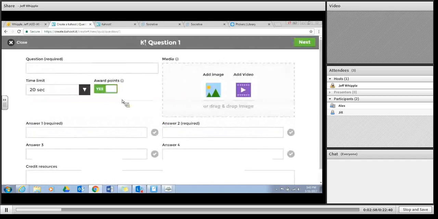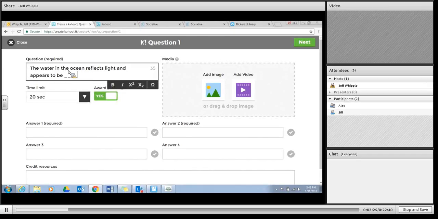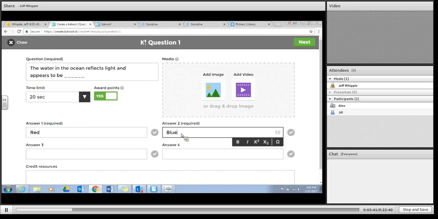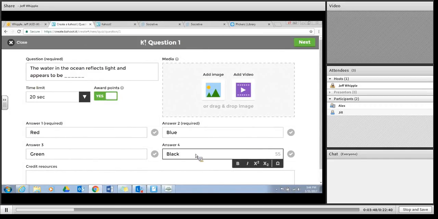So add a question. I can come in here and it's as quick and as simple as this. The question is: the water in the ocean reflects light and appears to be blank. We can put a time limit in here. We can put in a couple of different answers. Red. Let's try this again. Blue. Green. And black. We can identify that number 2 is the right answer by clicking on it, and you see it comes up here.